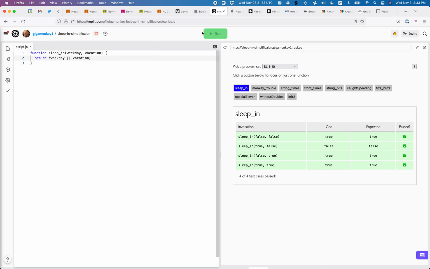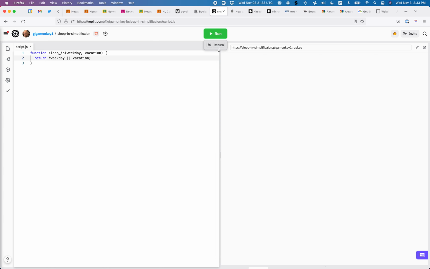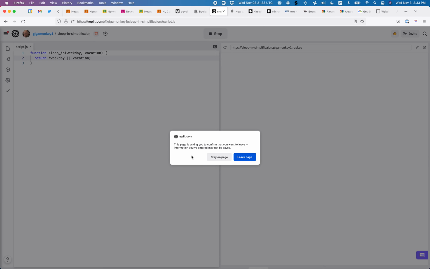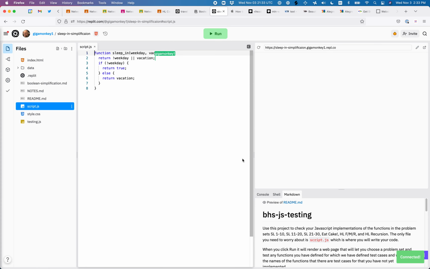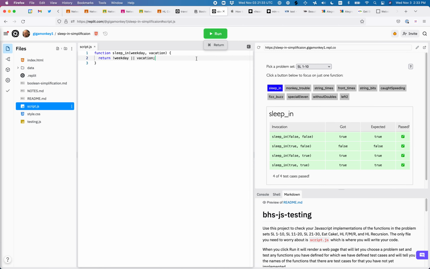So if we delete that, hit run, I think it ran. Is it running? Alright, Replit's doing its thing. Alright, I don't know. Replit's having a sad reload just so I can prove. Oops, I didn't get that change. Alright, delete that. Hit run. Good. Still passing.